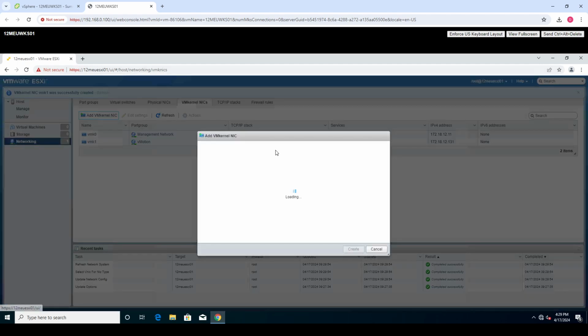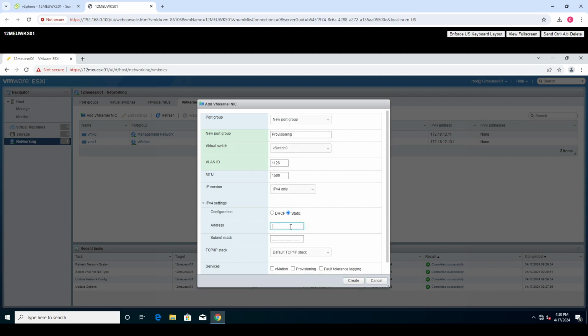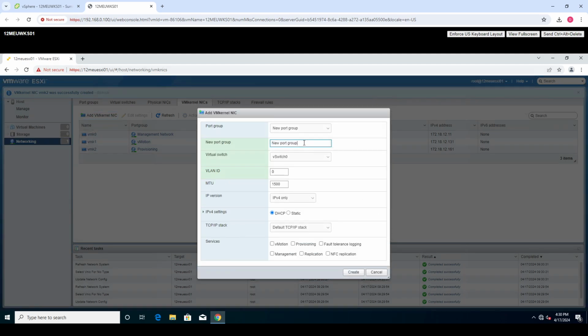Our second, our VMK2. If you look at your lab data sheet, it's going to be provisioning. Same thing, vSwitch 0. This VLAN ID is going to be, for me, because I'm student 12, 1126. Change it to static, expand that out. I'm looking at 172.18.12.161, and then we're going with that /27. And then we're going to check the provisioning service. Go ahead and click create, see, that creates that. And then we're going to do our vSAN.